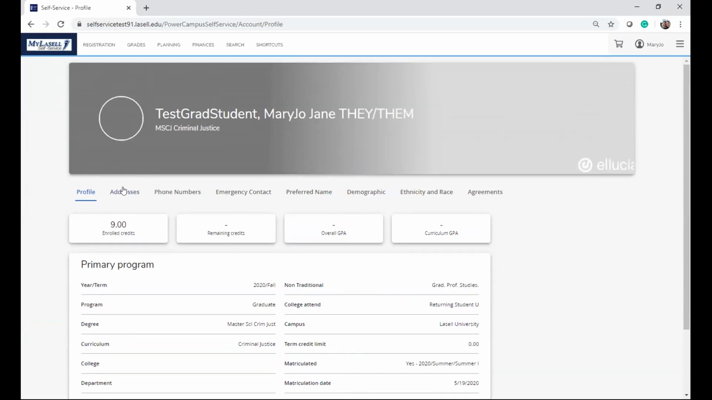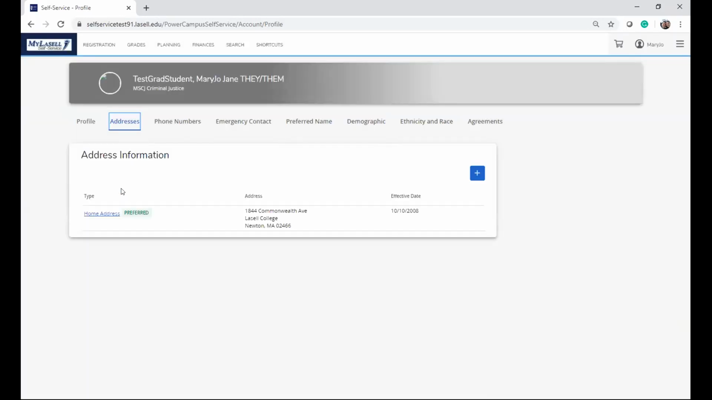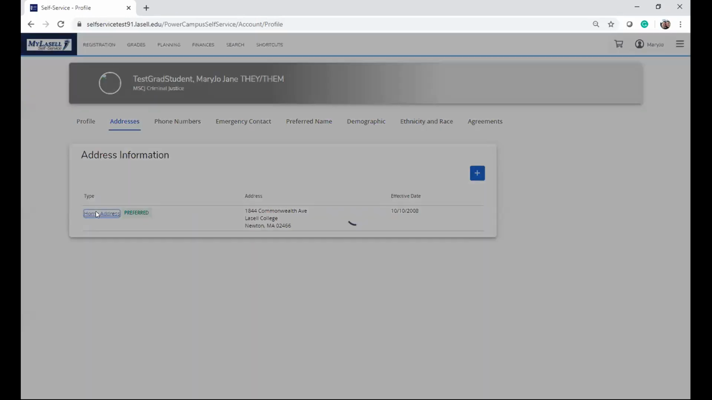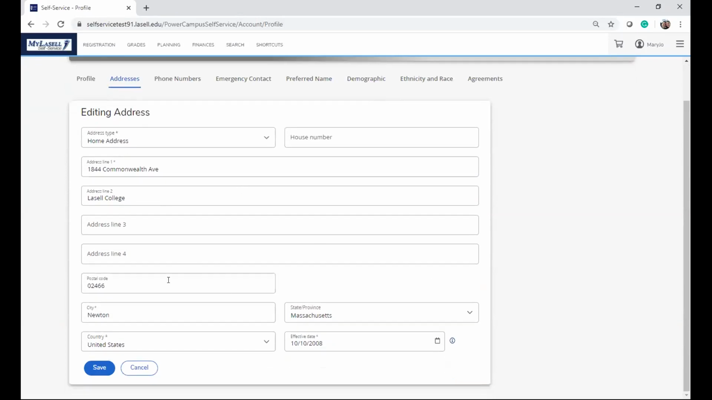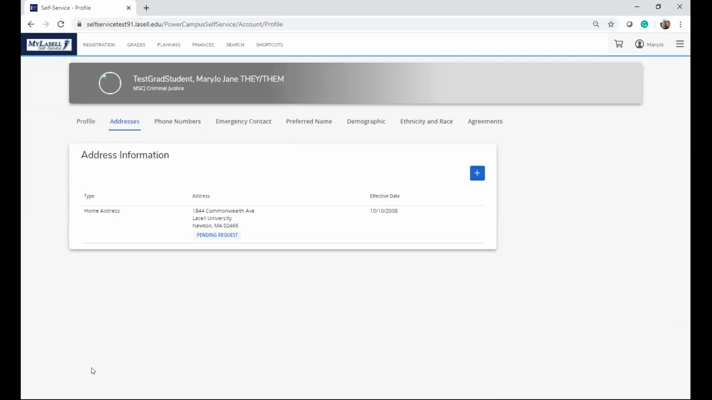So we're going to update her address. Go to addresses. Here you'll find her preferred as her home address. This is the address that she currently has in place. Click on it and very simply just edit away. You can click, update it. We'll go ahead and make this university. Now hit save. And now it's updated. Pending request just means that it's waiting to be processed.